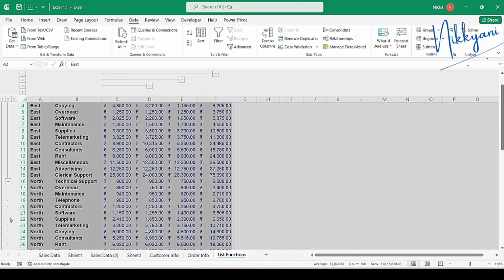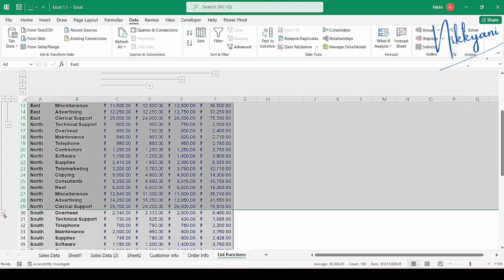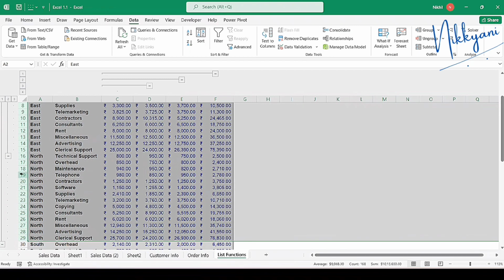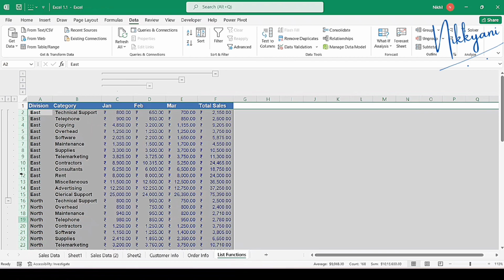Click that sign, both division will disappear over here like this. Again click that sign, both division will appear like this. So like this we can create groups in Excel as per our own need. Try it out in your Excel worksheet.